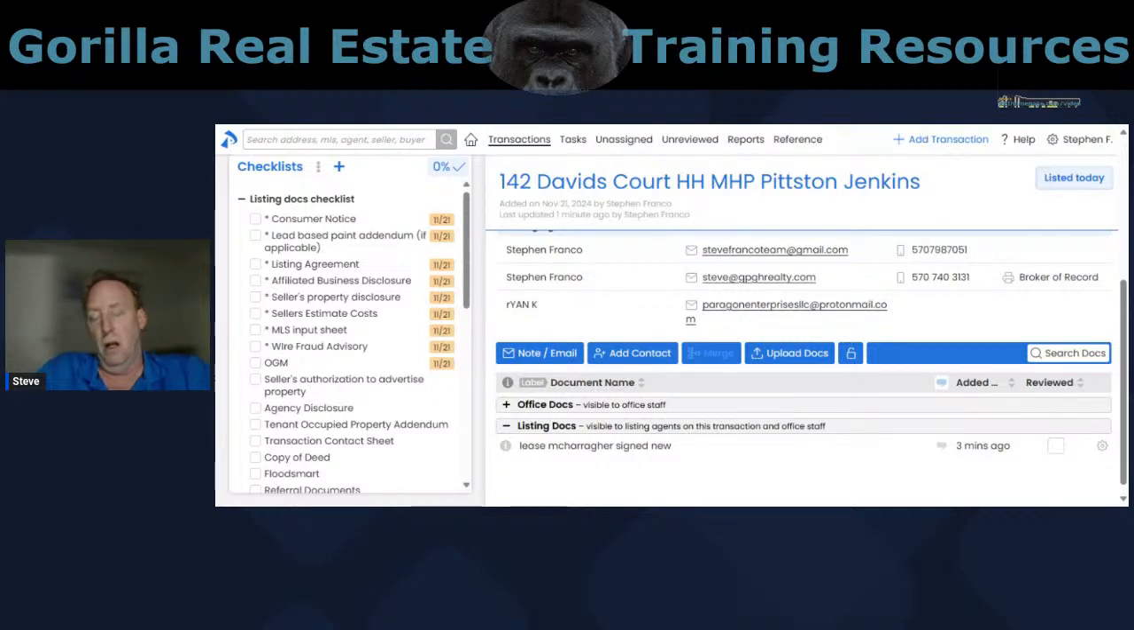everything on the transaction. And if you have a communication between you and the other agent, you can forward it to this email address, wherever that email address went. I just kind of moved myself here, but whatever. You can forward it to that email address for the transaction.